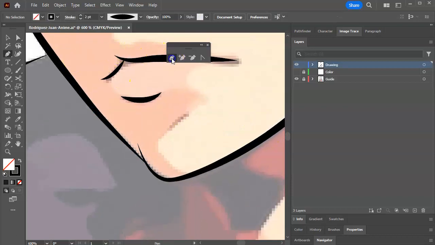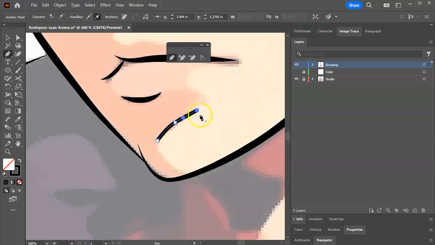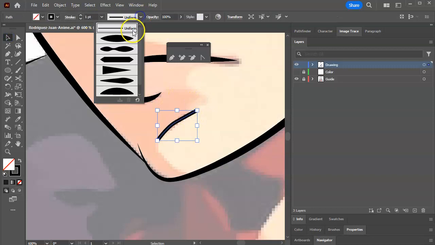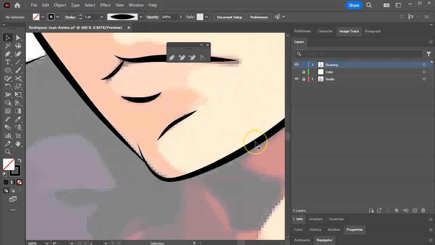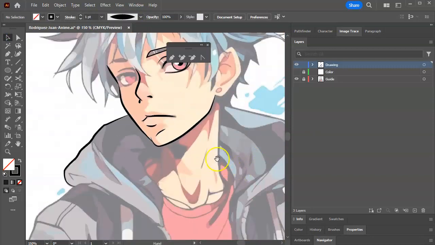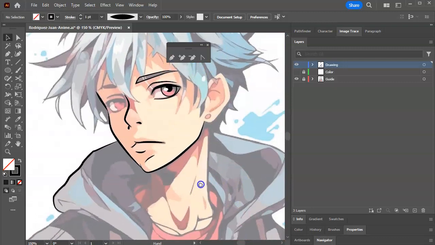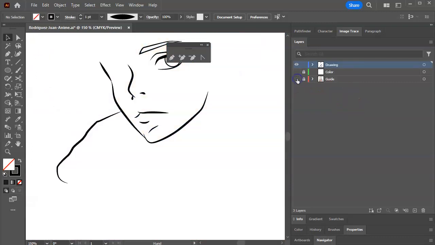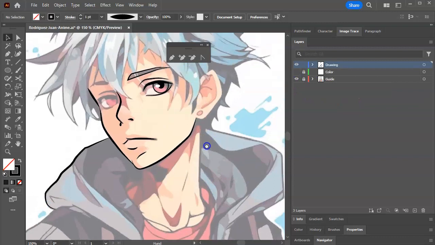Let's add the little chin thing here. And make it into a brush stroke. There you go. Like that. See, that's what the lines look like. Okay. All right, so I'm going to move on to the coloring for the next one.